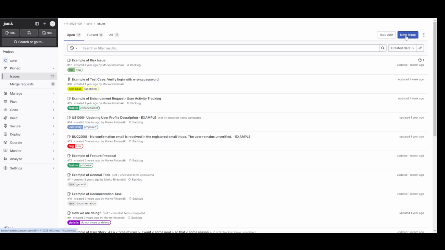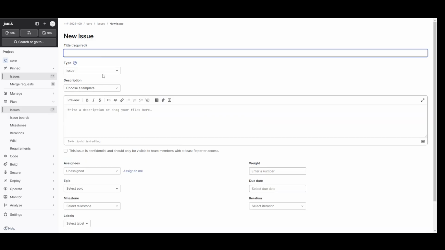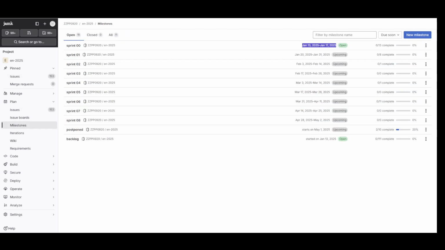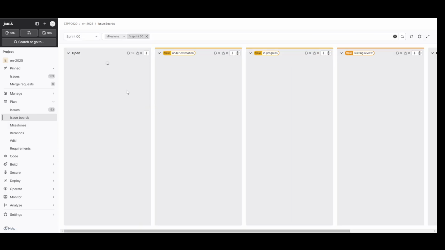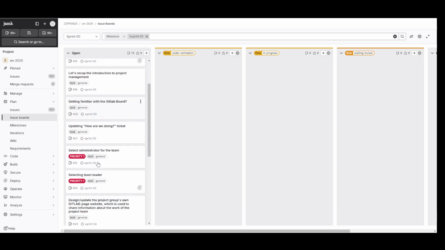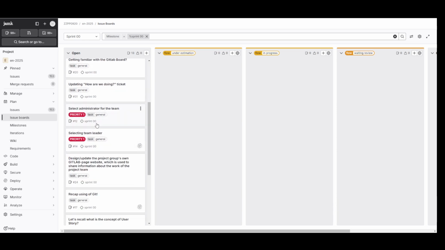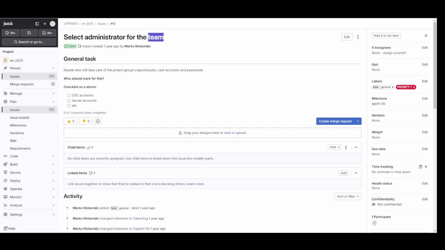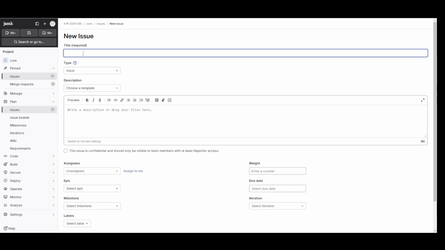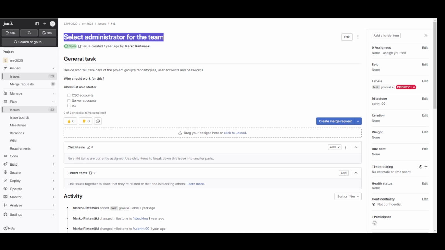So issue, new issue. And we are defining something we are checking from the project main backlog. So we look inside the tickets and there is one case which is higher priority, select administrator for the team. So let's do it. So I have to copy this topic in my specific environment. So this is taking time, but this is a learning effort.